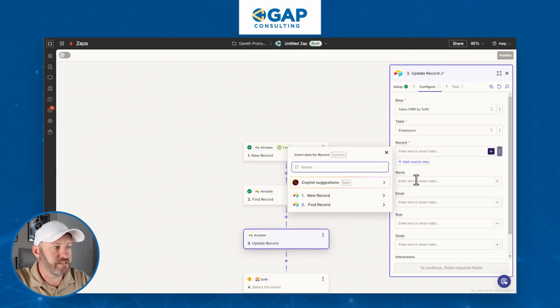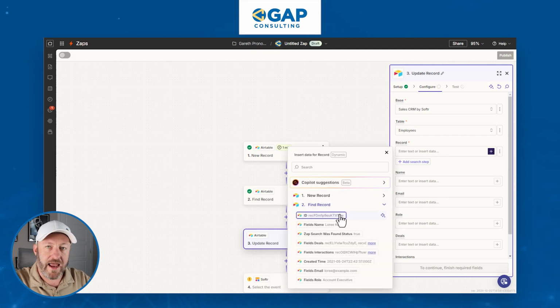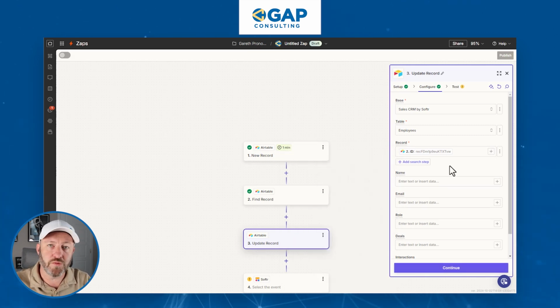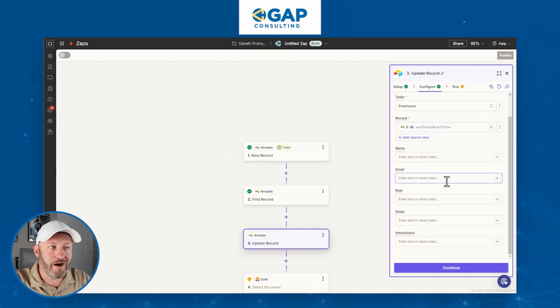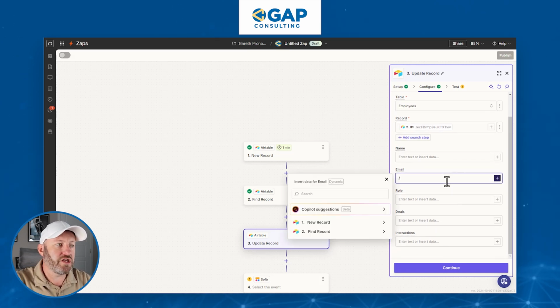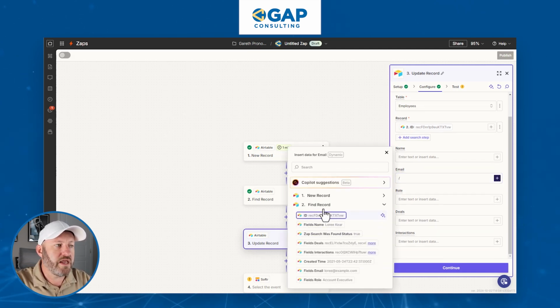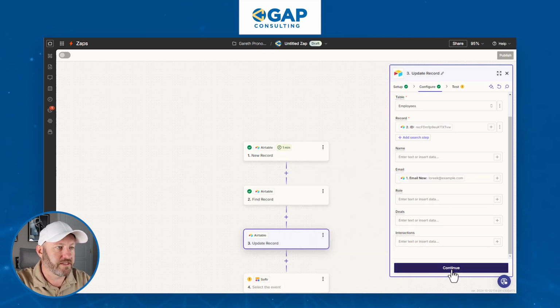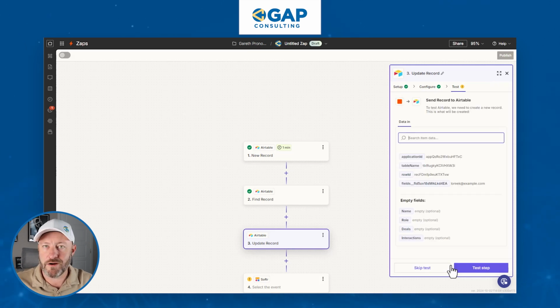So I click on the 3 dots here. I go to find record and I add the record ID. Always use the record ID. This way you know it's always unique. You know you're not making a mistake. Now all I want to do is update the email address, and I want to use the new email that I got from my form submission. So here's the new email. Let's grab it. Let's continue. So all I'm doing now is updating the email address in my employees table, my users table, updating it to whatever the new request is.